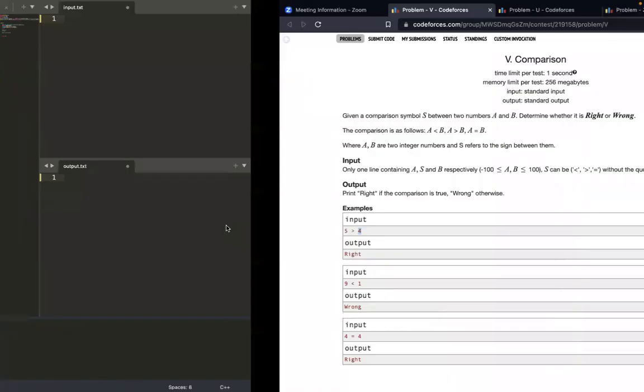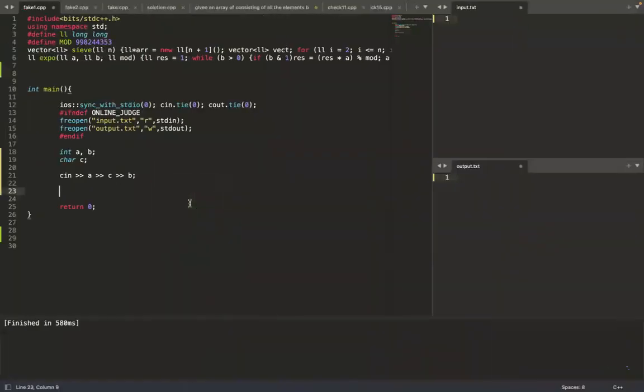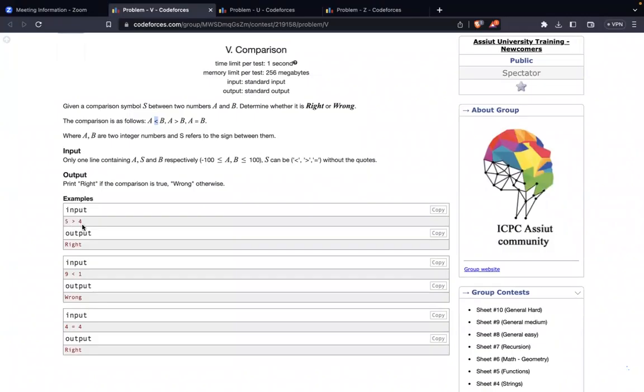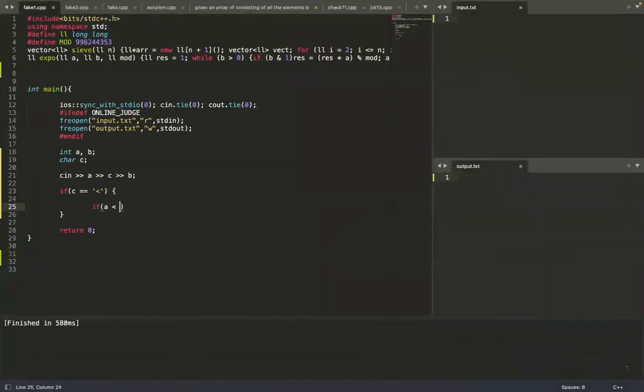Now you just need to check for the cases. What are the cases here? It can be a less than, greater than, or equal to sign. So let's make an else condition for each of these. If this character is the less than sign, then I need to check if the left side term is actually less than the right hand side term. If it is, then my answer should be yes. So I will check: if A is actually less than B, then I will print that it is the right statement.